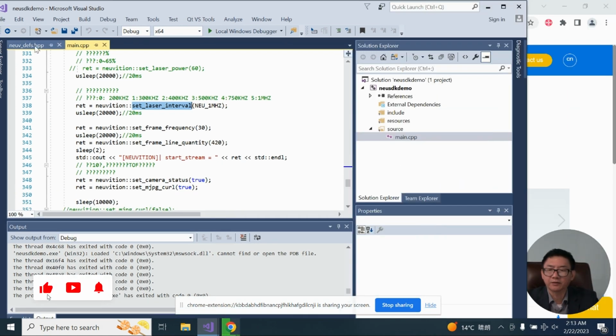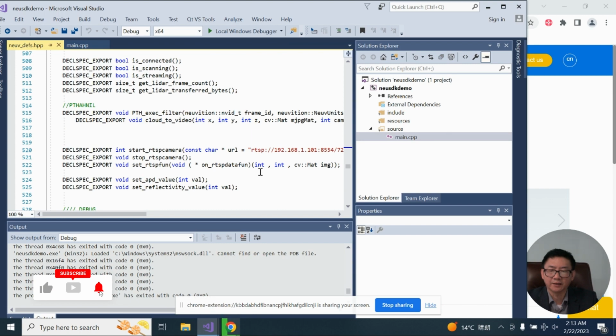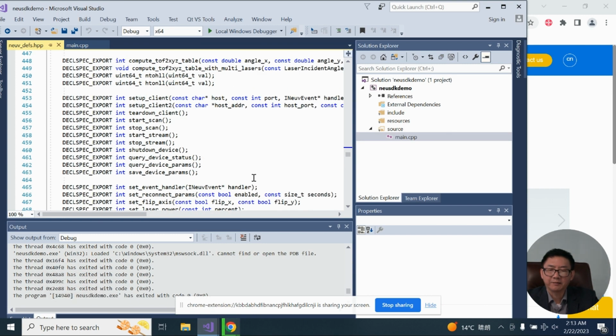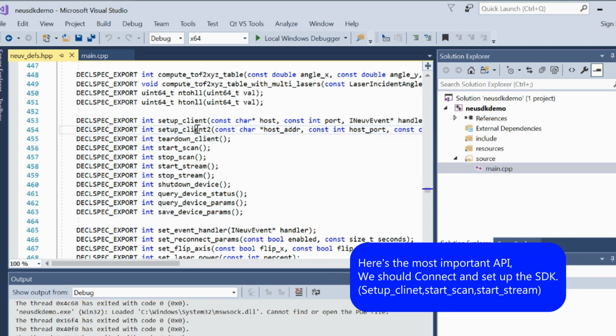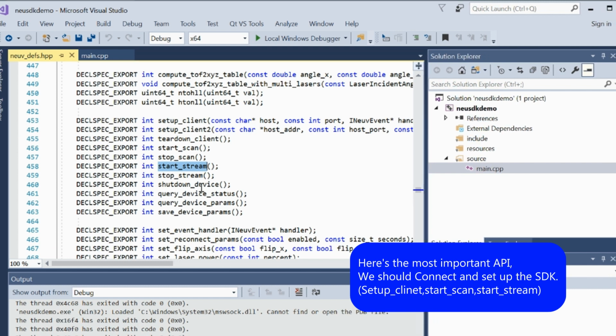A couple of files. One is the include file, which has the SDK and all the APIs. Here are the most important APIs. The first group is like setup client, which connects the SDK. Start scan actually asks the LiDAR to start scanning, and then start streaming is for the LiDAR to send the data to the SDK and your application. Once you're done with your application, you should stop streaming, which stops sending the data to the SDK, stop scanning, which stops the physical LiDAR scanning, and then tear down the client to close the connection from the SDK to the LiDAR.